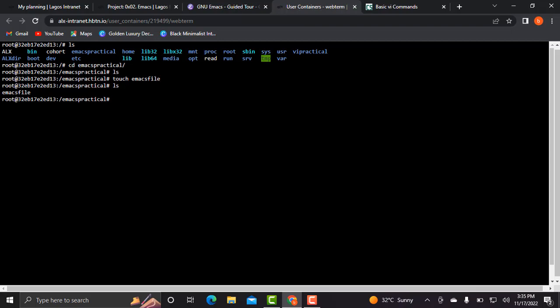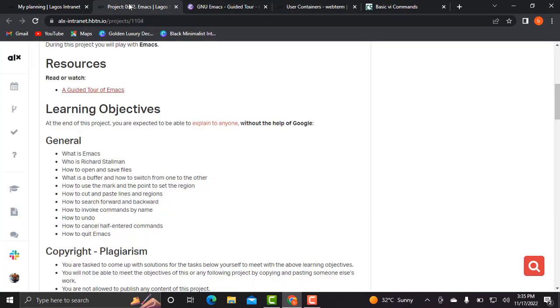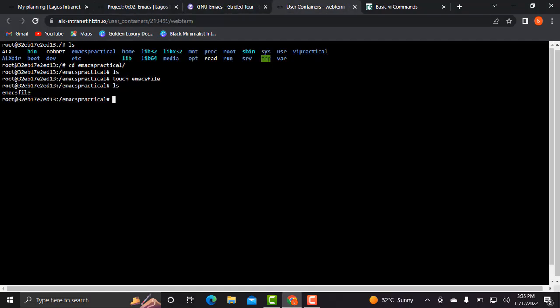Yes, so you can see the file has been created. So what is this question asking from us? How to open and save files. So how do we open a file in Emacs, sorry.